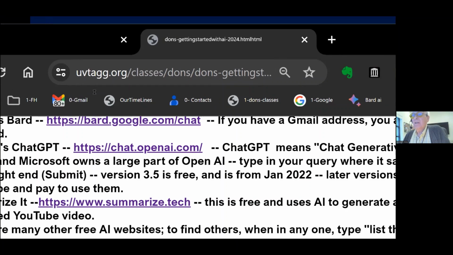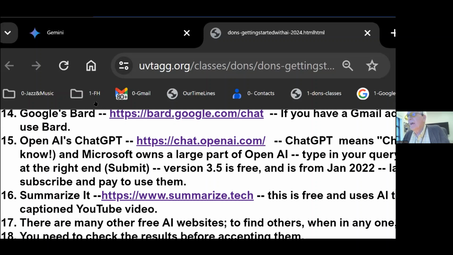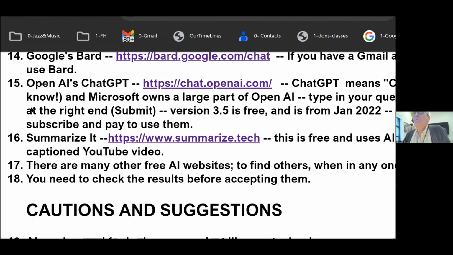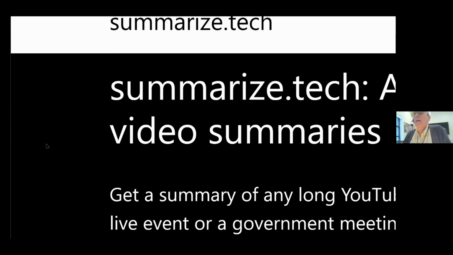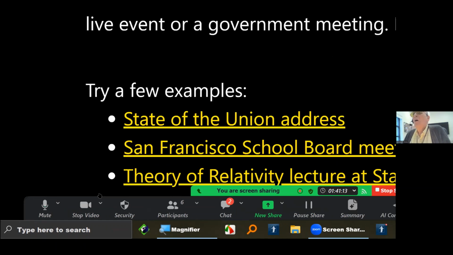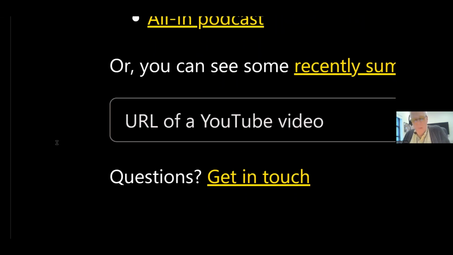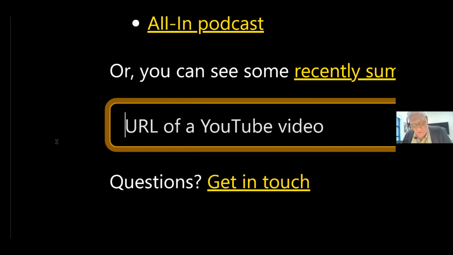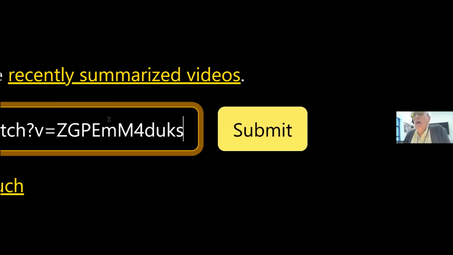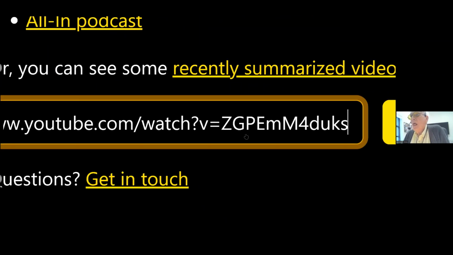I'll hit it again down here. Here's summarize, because hopefully I've still got that. Okay, summarize tech, and where do you type this in? I can't remember. Oh, those are some examples. There it is. Put in the URL. Okay, now Control V. Let's hope this works. Control V. Looks good. Okay, and now submit.